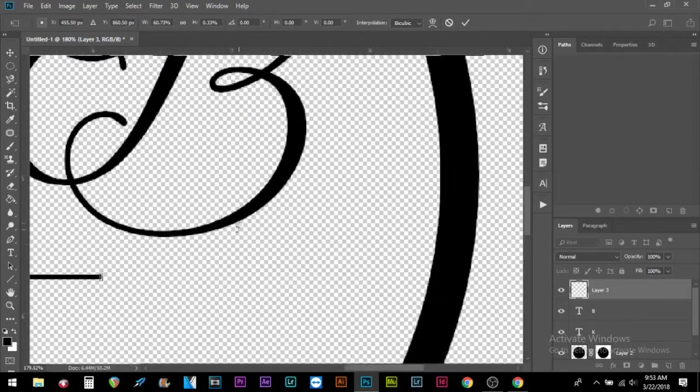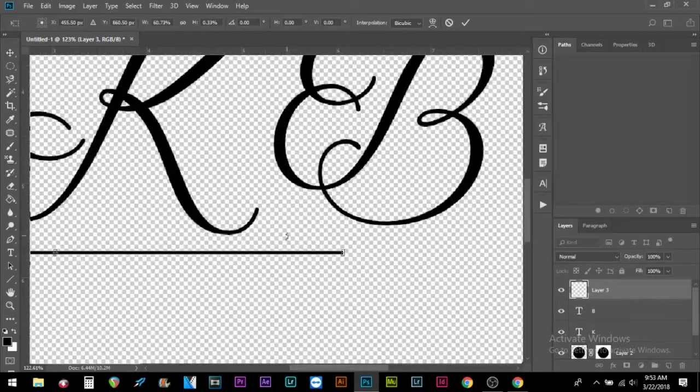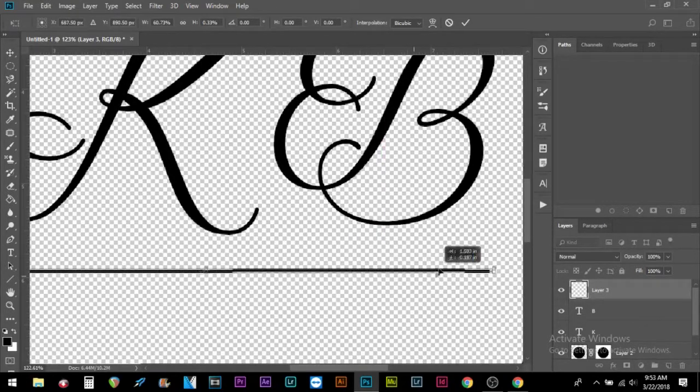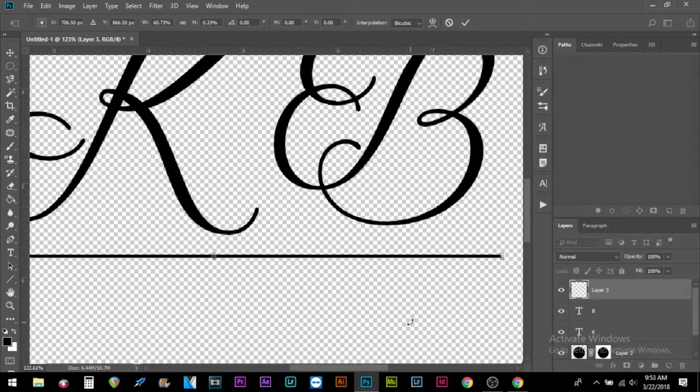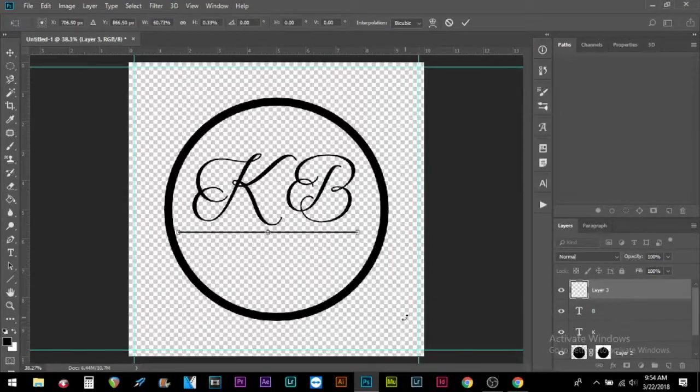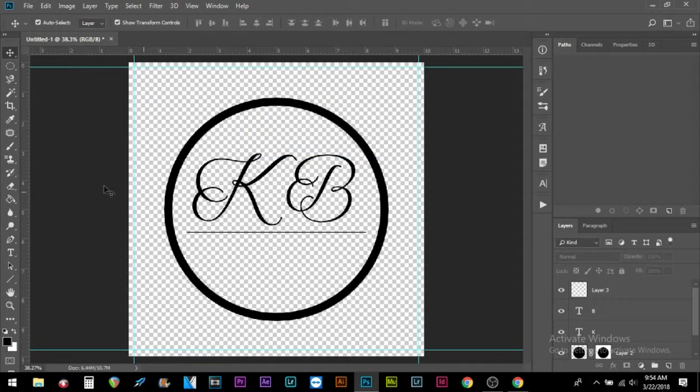Then zoom out, and you basically are done. So I can press Control 0 to see what it looks like. I'm like, it's alright, I kind of like it. So this is just an example. That looks kind of cool.